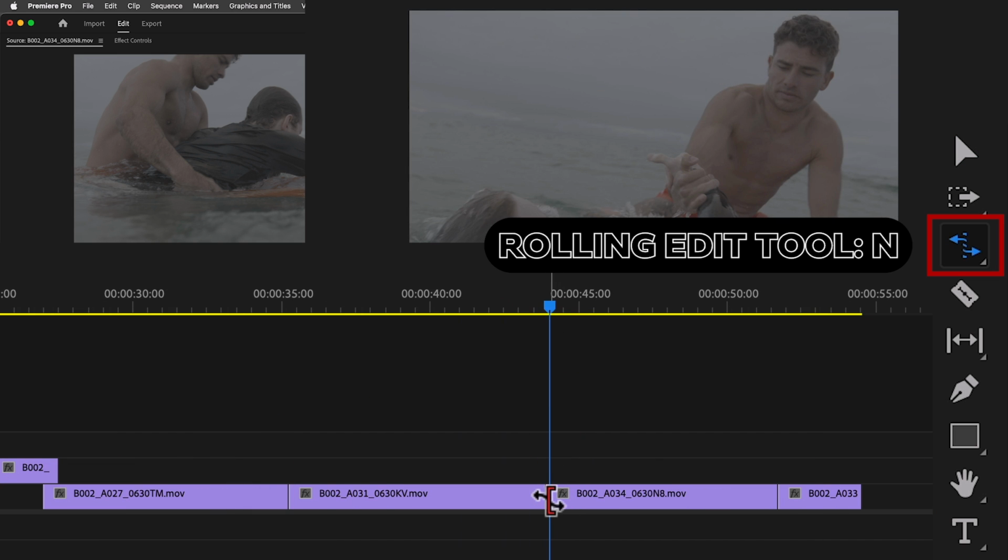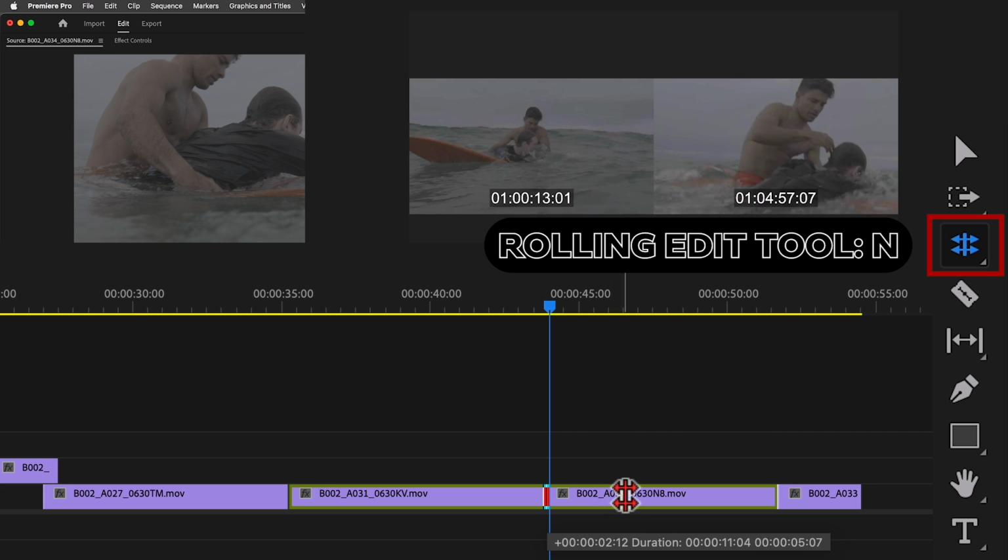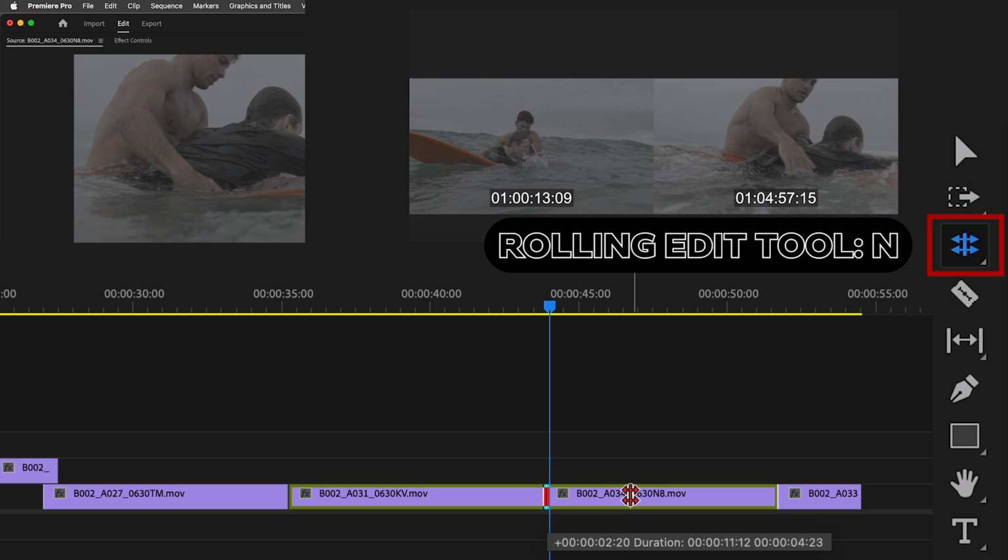Next comes the rolling edit tool, or hotkey N. With it, you hover the cursor over a cut, then as you drag left or right, we can trim one clip while the other gets extended. For example, over this cut between the two different angles of the lifeguard rescuing the drowning man, moving left and right, we can choose a different cut point that suits the action better.